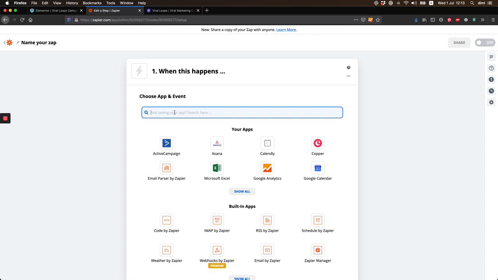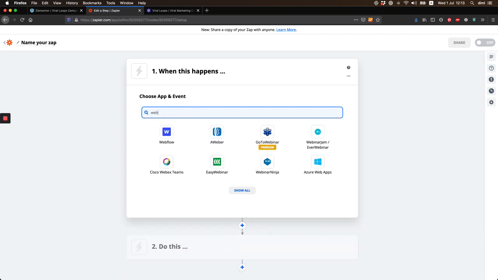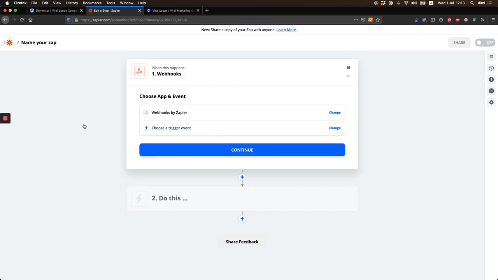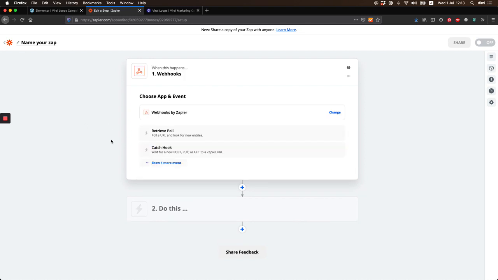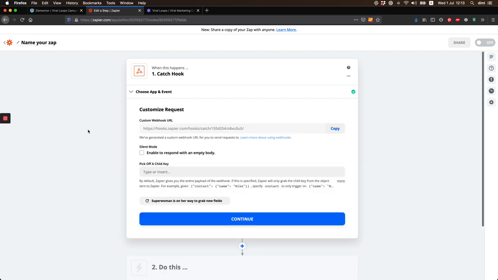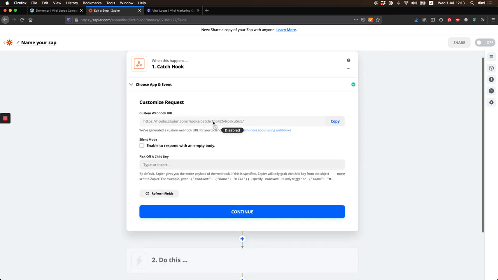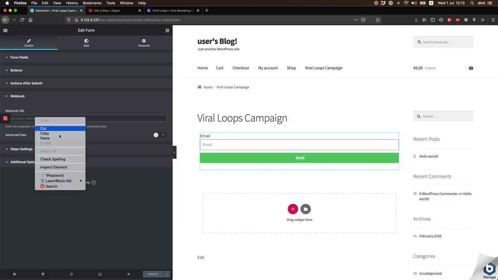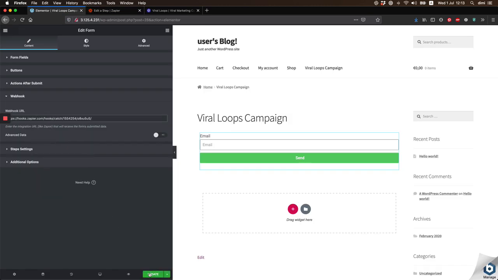The first thing I'm going to do is find the webhooks app here. Let's select, for this one, catch hook. Click continue. You can see it provides me with the URL that I can use for Elementor. I copy that one, go back to Elementor, and click here, paste. Save this one right now.